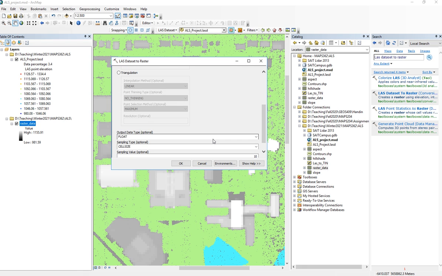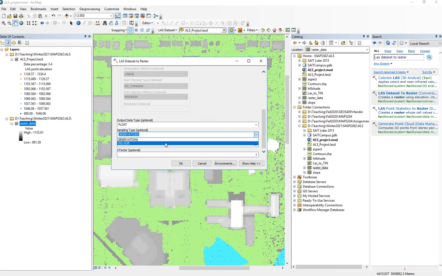I'm going to use linear to fill in. And my output data type is going to be float because I want decimals. My sampling type is cell size. And I want to keep it the same as the other one because if I change up the pixel size, then I'm really not comparing the same thing. So I'm going to keep it the same as my raster data. And then I'm going to press OK.